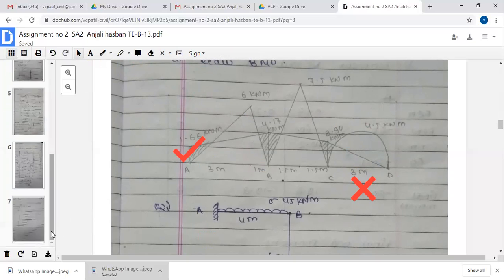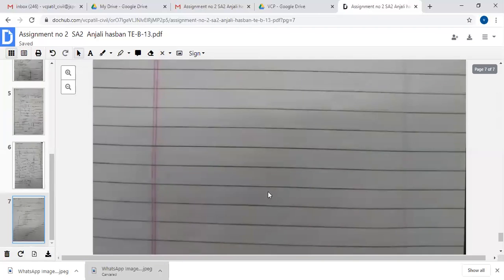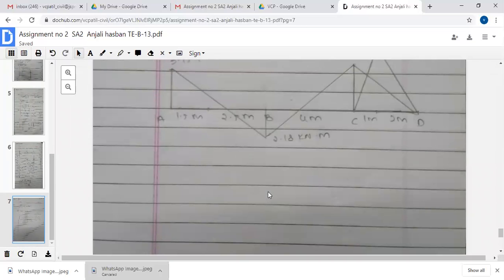Then at the last page, you have to give the marks, and you have to give the signature here. Then go to the sign option, meaning here for the sign.